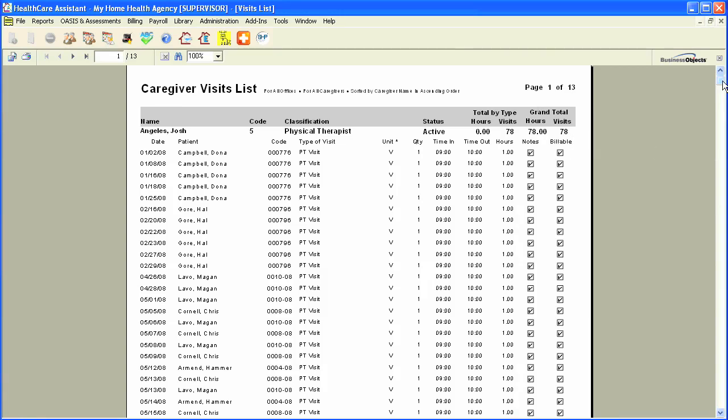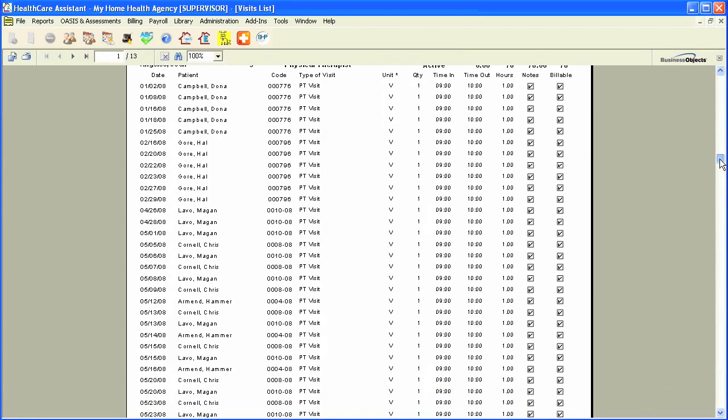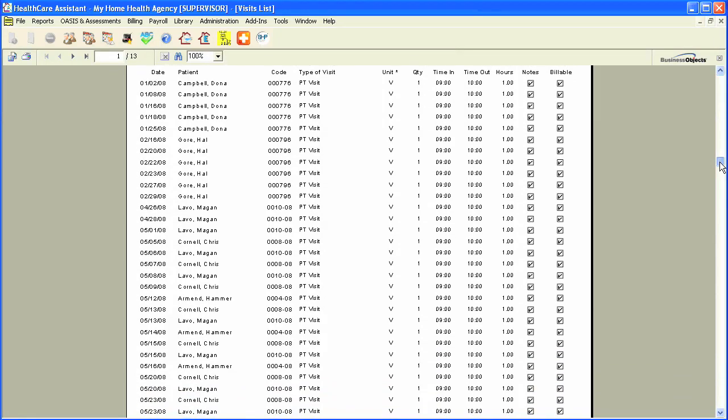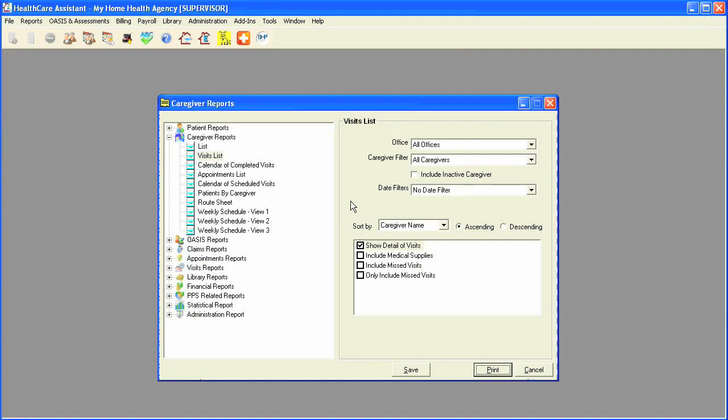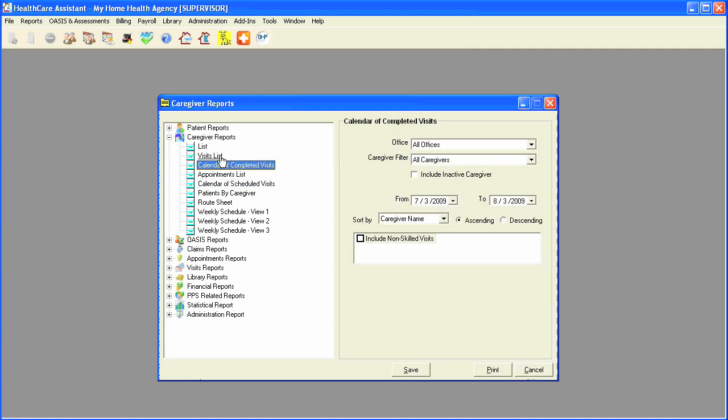And again on the bottom, it'll show the actual details of those visits in regards to date, patient name, the patient code, the type of visit performed, the unit type, the quantity, the detailed time in and time out, the number of hours, and whether or not the notes are in and if it's a billable visit. Other reports that can be printed out are the calendar of scheduled visits, which is the appointments list in calendar view, and also the calendar of completed visits, which is a visit list in calendar view.